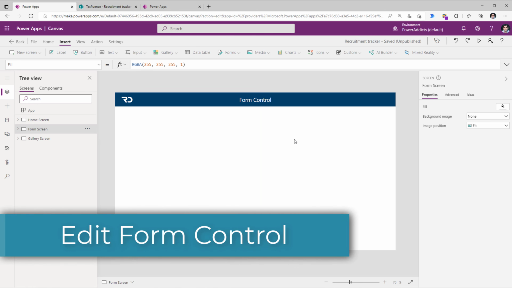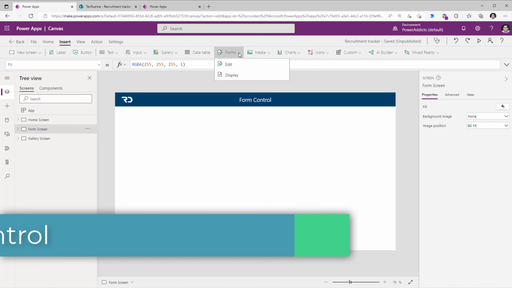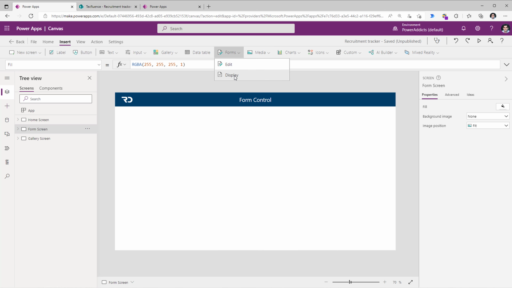To get started with the form control, in the Insert tab under Forms, we have a couple of options: Display Form and Edit Form. The Display Form only displays fields from your data source, so it's a read-only form and it can only display a single record from your data source. The Edit Form allows you to edit existing data and add new data to your data source. The Edit Form can also be used to display data from your data source.